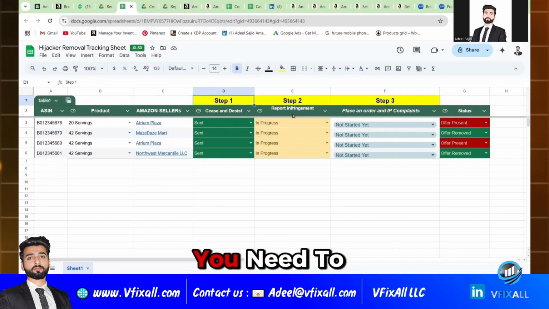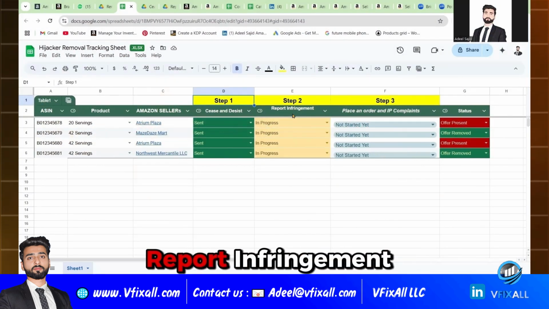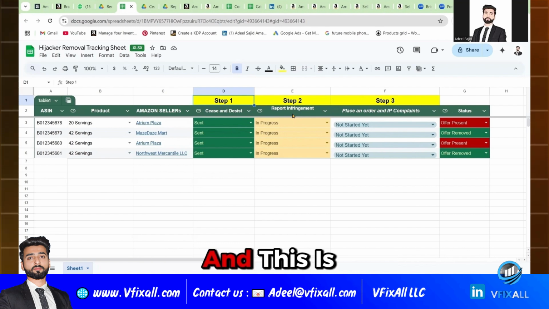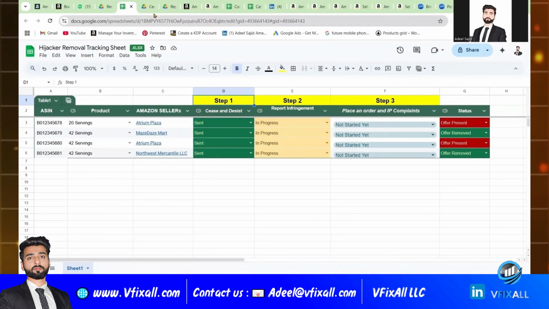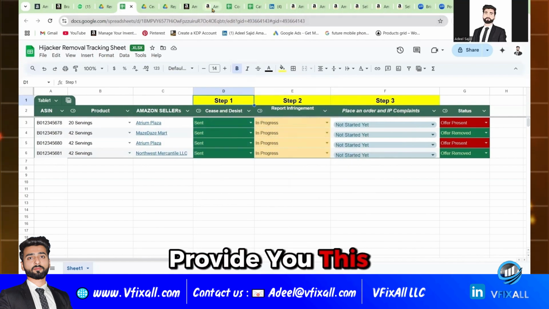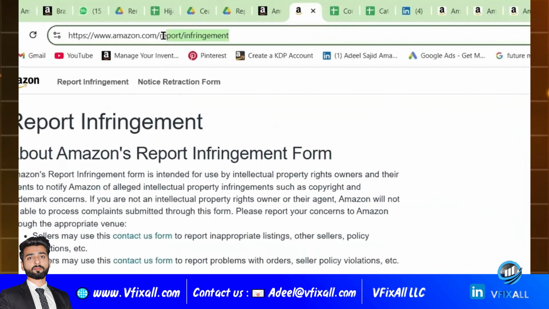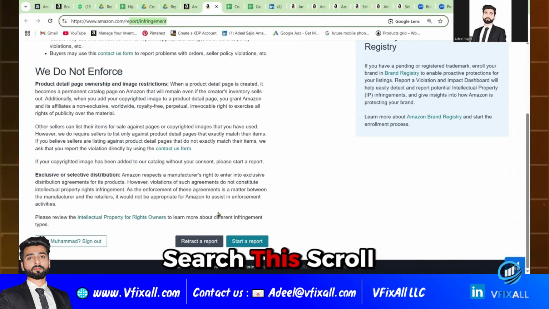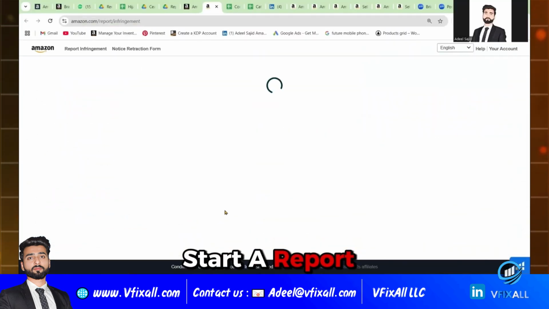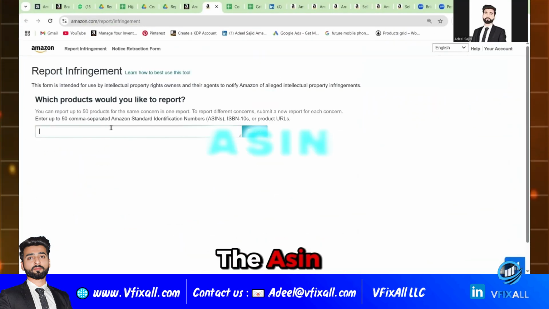The second step is you need to report infringement, and this is a process you can send without placing any order. So I will provide you this link as well. This is amazon.com report infringement. You need to search this, scroll down, start a report, and then you have to write the ASIN.